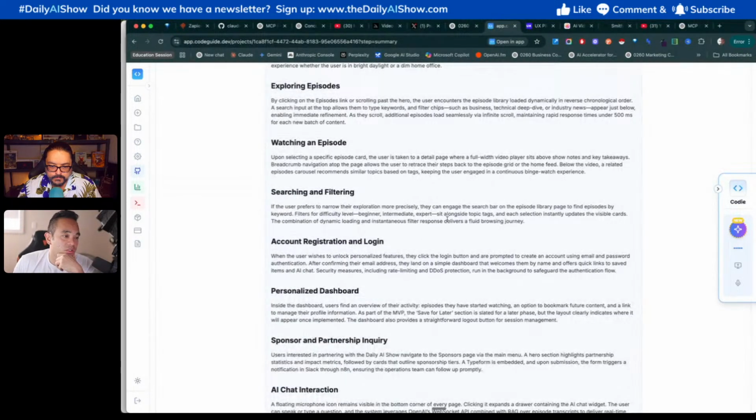When a user wishes to unlock personalized features, they click the login button and are prompted to create an account using email and password authentication. After confirming their email address, they land on a simple dashboard that welcomes them by name and offers quick links to saved items and AI chat.